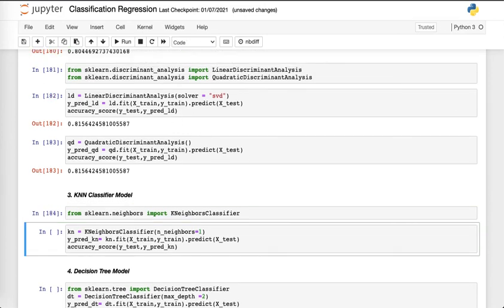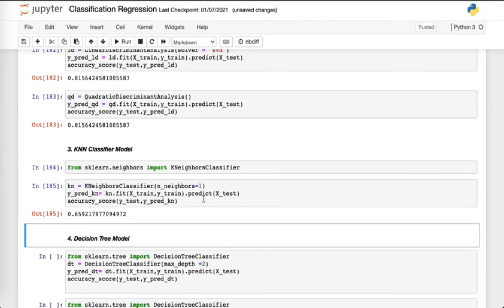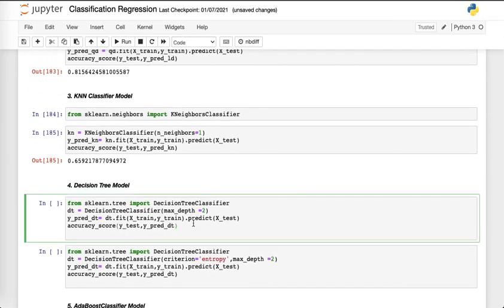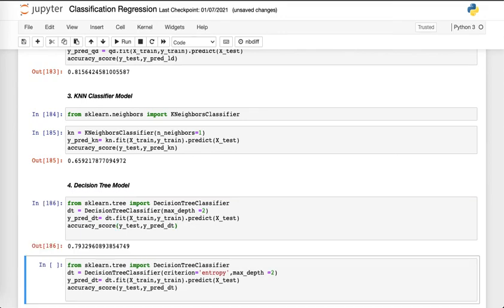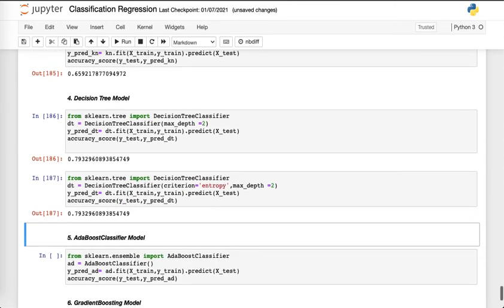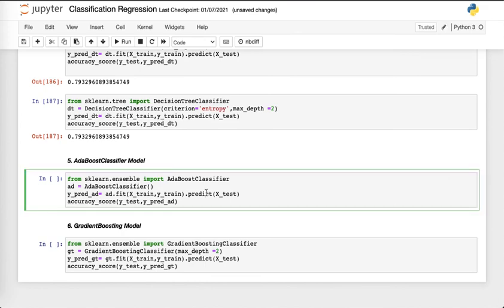Then we have the KNN classifier. With the KNN classifier, I'm getting 65%, which is quite bad. The next one I can use is the decision tree model. With the decision tree model it is again 79, which is again not so great in comparison to RFC. From the decision tree classifier, we have seen that. Now we have the AdaBoost classifier.